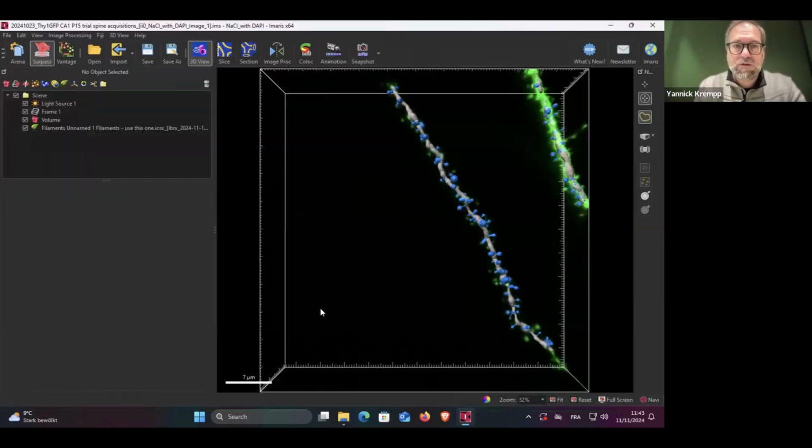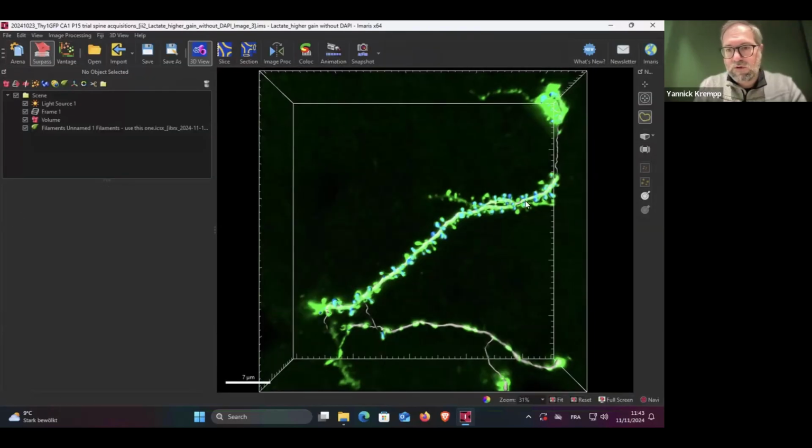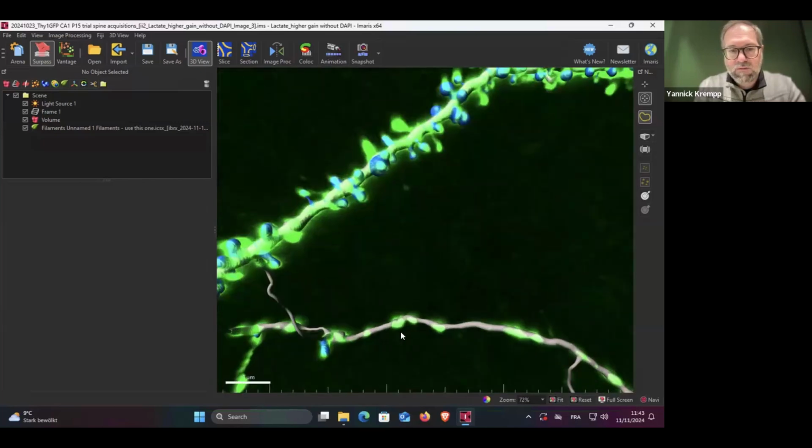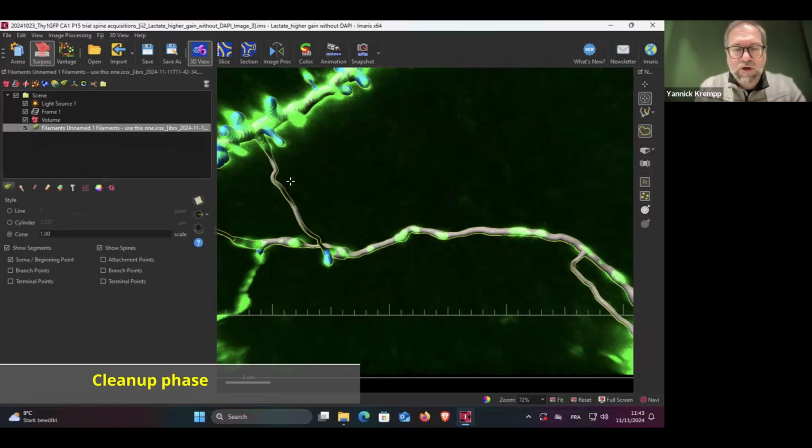Okay, let's check it. Nice. Now it worked for those two. And the last one, it worked better than before, but now we have this thing here that we need to probably remove before doing some good analysis. So this will always be the case. You will always have to do a bit of cleanup. So let me just do that quickly.